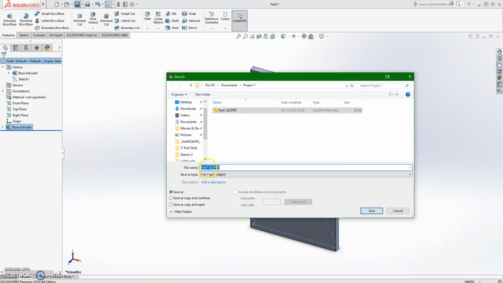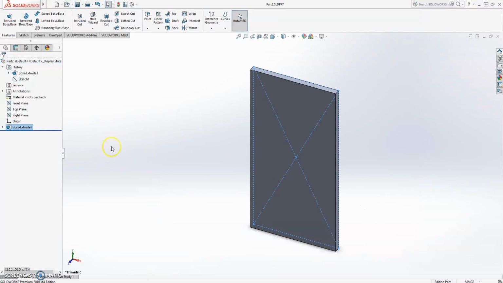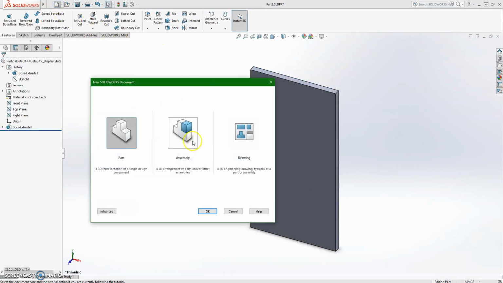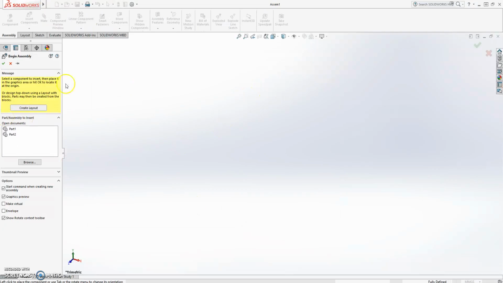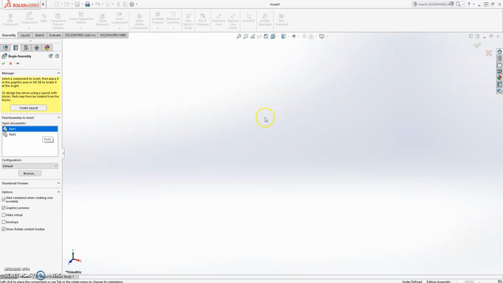Name it part 2. We're going to save it in the same folder. Don't have to, but you know, it's easier that way. So we're going to now select assembly and click OK. It's going to ask us what we want to begin our assembly with. So we're going to say part 1.